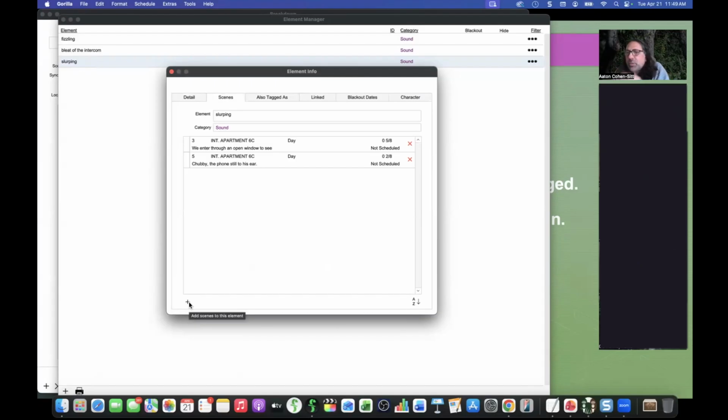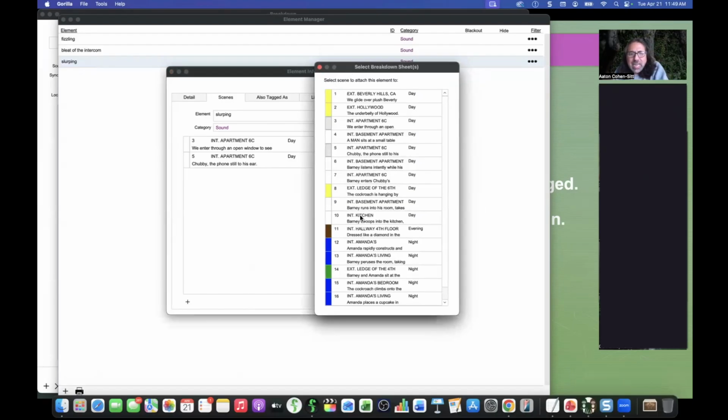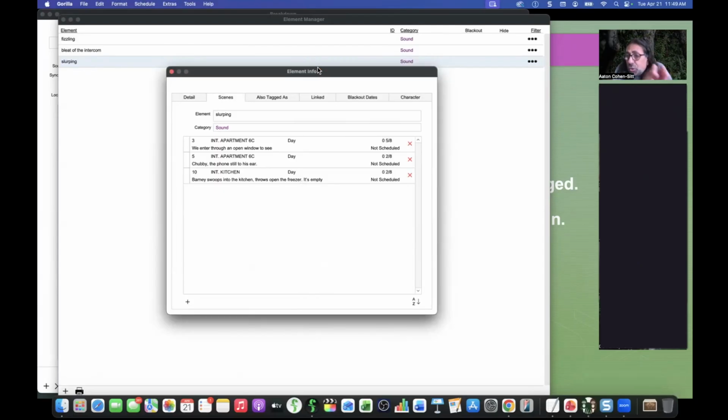And you could also add it to the scene here. So instead of going to scene 3 or scene 5, which is what we did, we can click on the plus sign and then say, well, it's also in scene 10 because that's a kitchen scene. And you can add sound to those scenes if you want that way, okay?